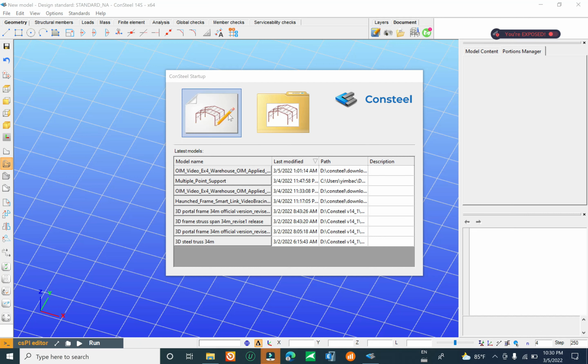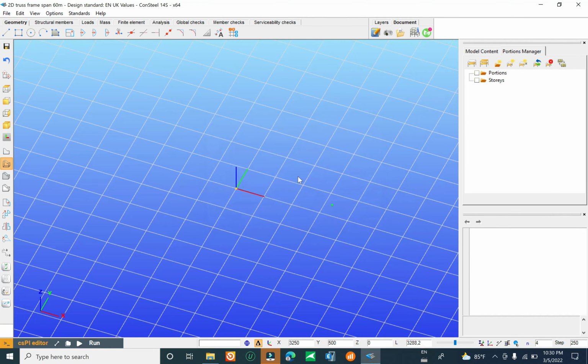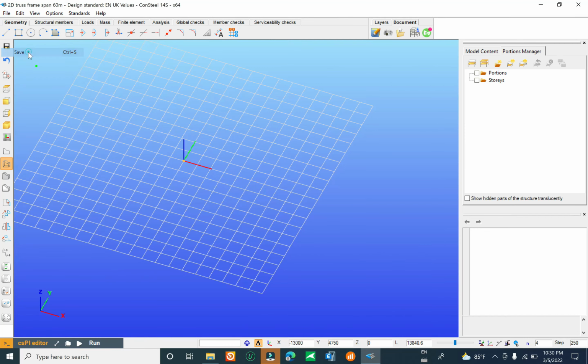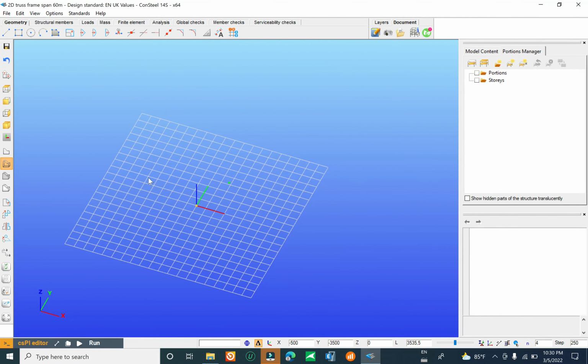Hello everyone, today we will design a 2D truss frame with a span length of 60 meters. Now we have to start from a new model and we call it 2D truss frame span 60 meter, and we click on the nationality of the United Kingdom and the language is English. Click OK, and now I have to seal the model to prevent any error occurring during design modeling.